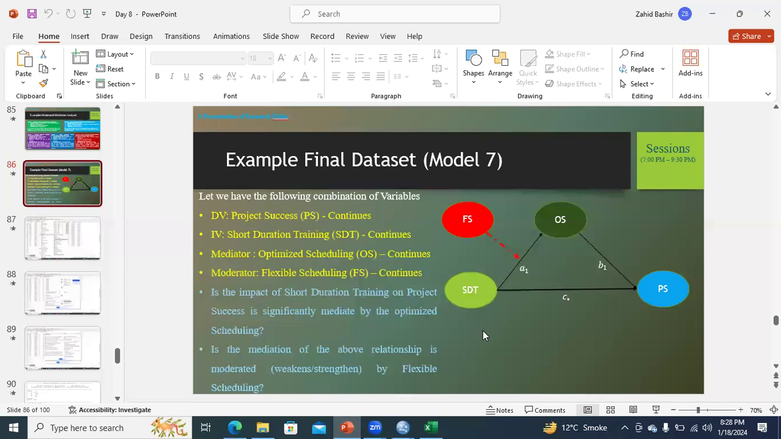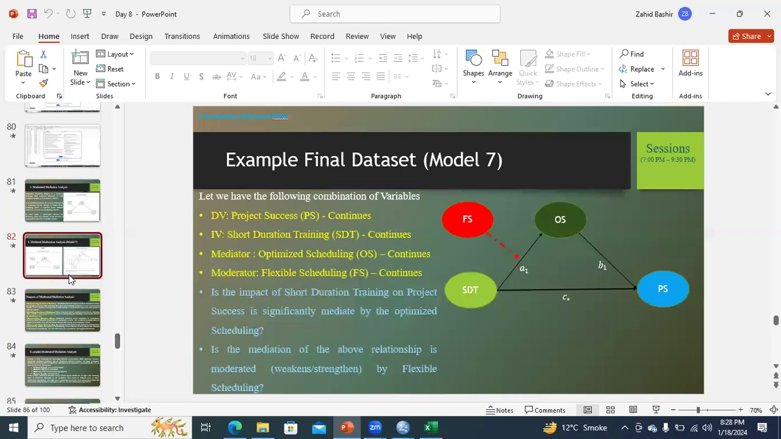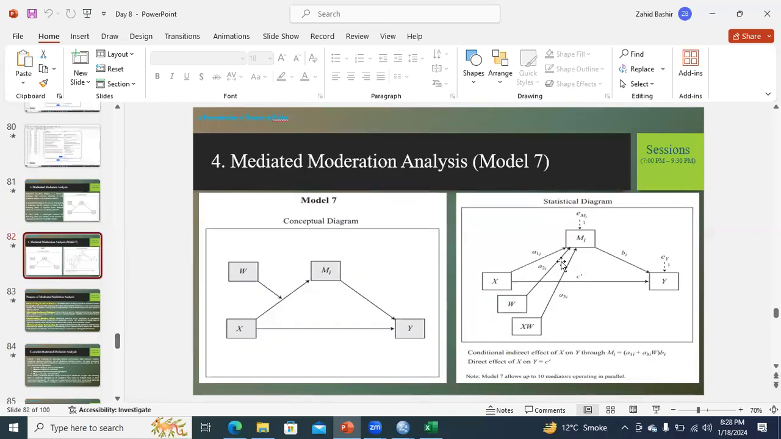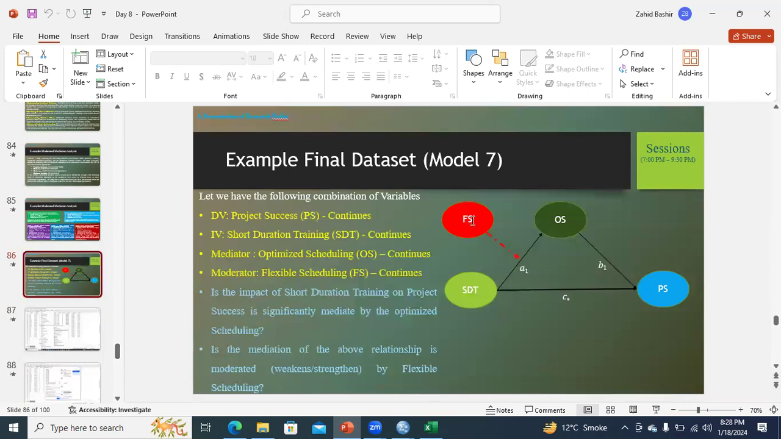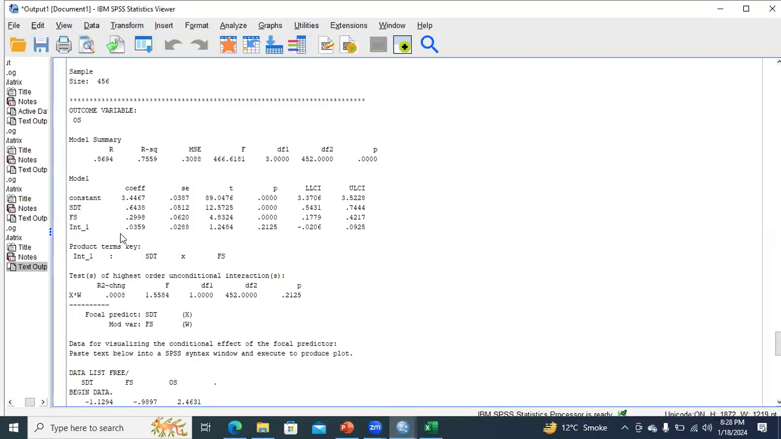Then you can also see from here that this is the mediation impact, moderation impact. So when there is a moderator in your model, if you see the basic formation of the statistical diagram, your moderating variable is also impacting your mediator, and the interaction term is also impacting your mediator. So you can analyze that FS is impacting OS, and the interaction term is also impacting the OS along with SDT. So you can see the results over here that SDT, FS, and interaction terms are here.